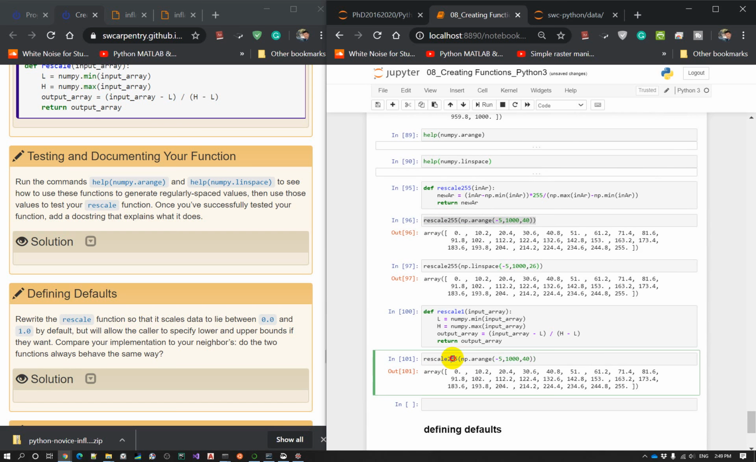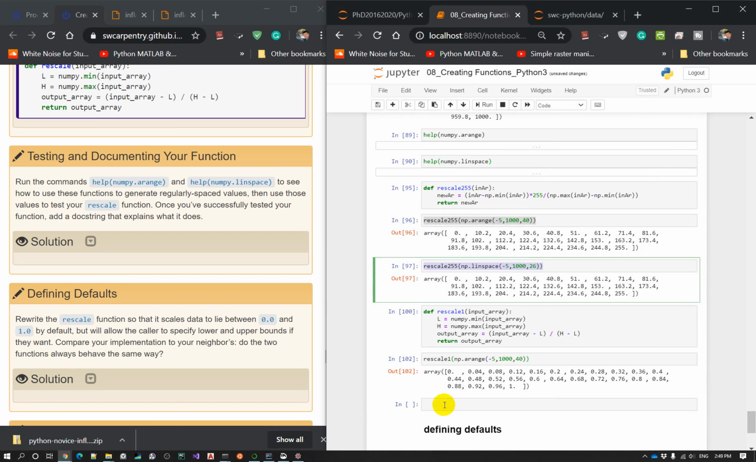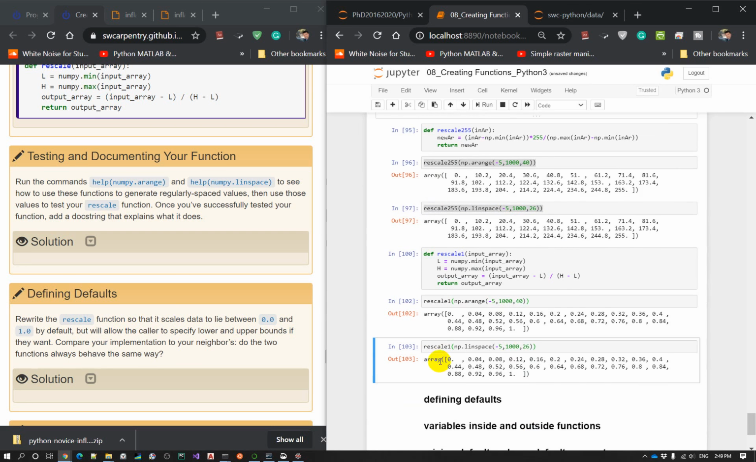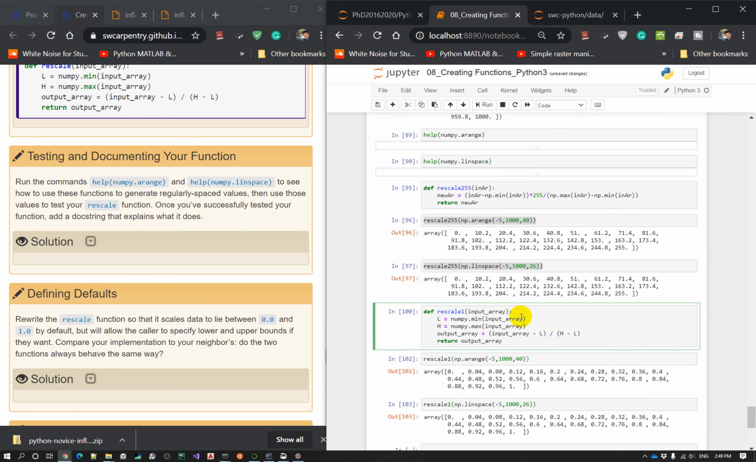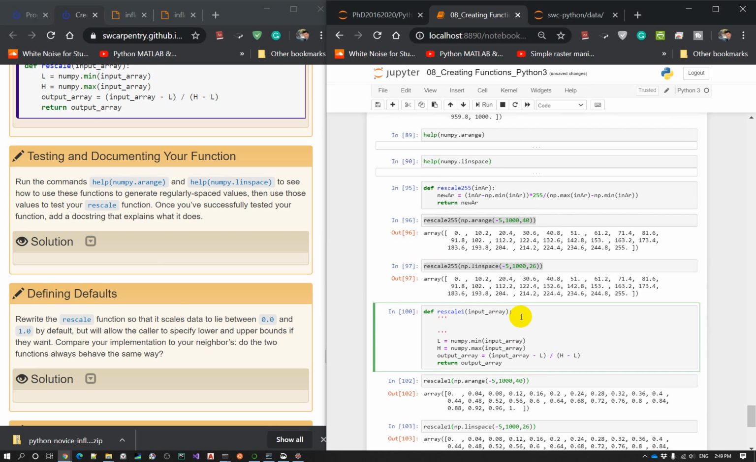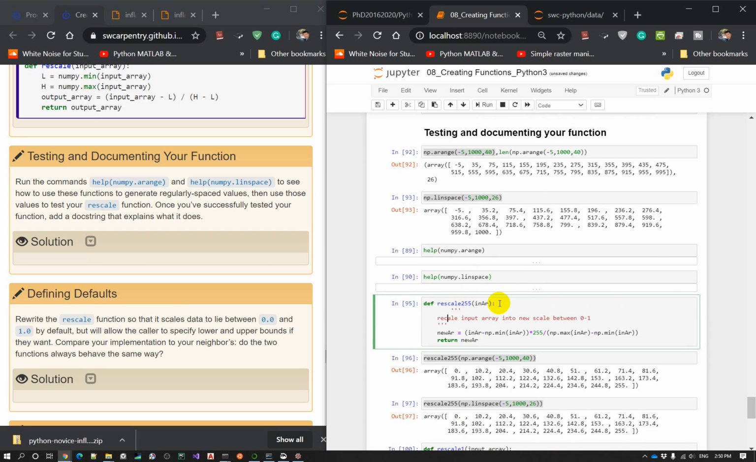Is that correct? No, it should be 1 here. And I run this, and I got the same, from 0 to 1. The challenge also requires me to put in some docstring for my function. So for example, this one I can put in some docstring here. So I'll write: return the rescaled input array into a new scale between 0 and 1. And the other function is going to be 0 and 255.